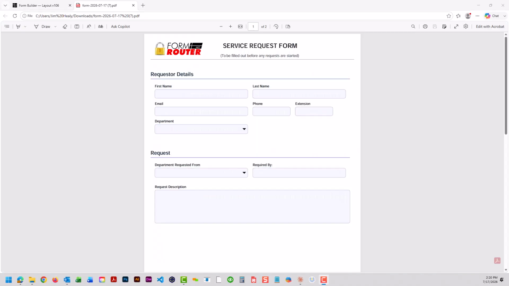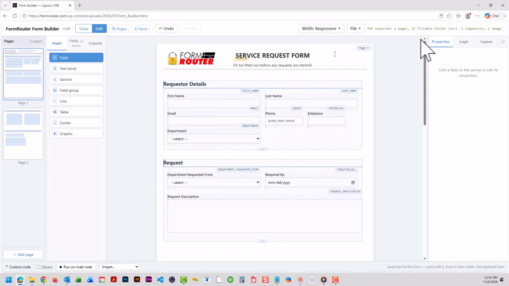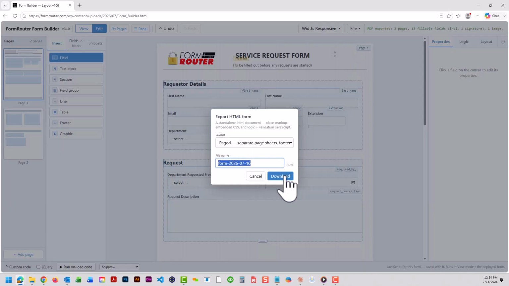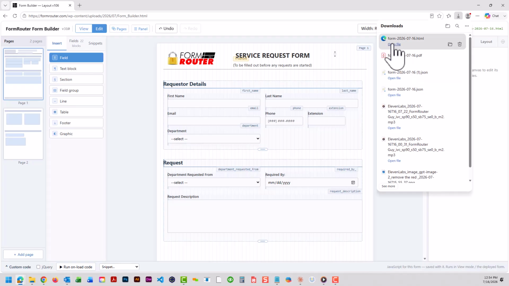Same fields, same layout, same logic. When requirements change, you change the design in one place and export again. Both outputs stay in sync because there's only ever been one form.